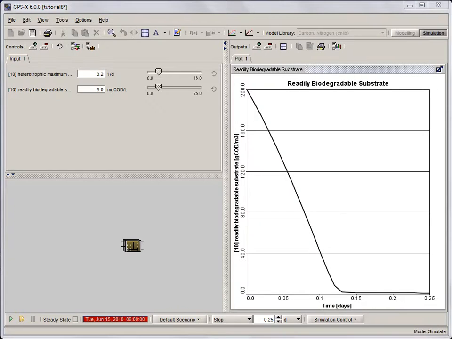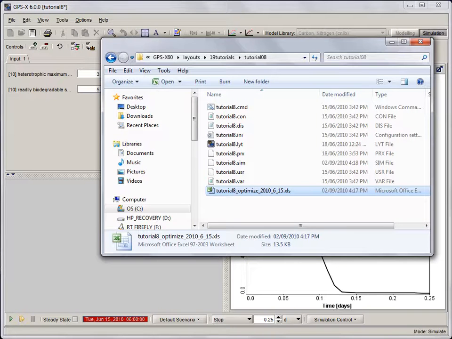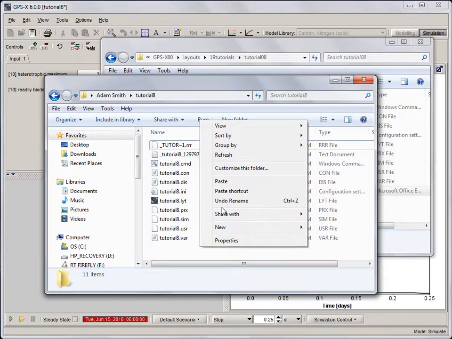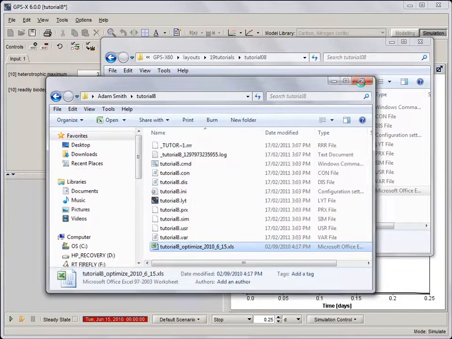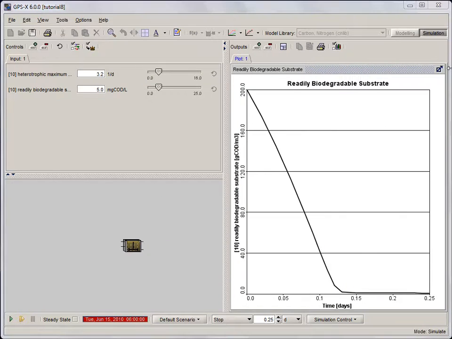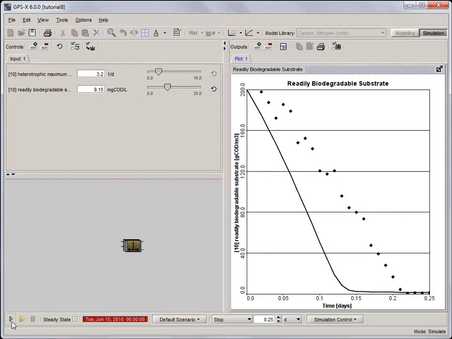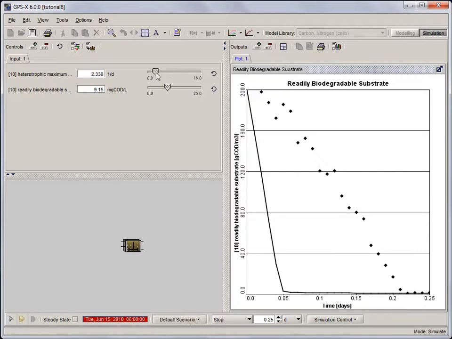For this tutorial, we're going to need some data. Navigate to the install directory of GPSX and enter the folder Layouts, 19 Tutorials, Tutorial 08, and copy and paste the Excel file to the directory where you saved your layout. Now that our model has some data points, let's run the simulation to display them. Try rerunning the simulation and manually changing the growth rate and half saturation parameters, and try to minimize the difference between the simulation and measured data.